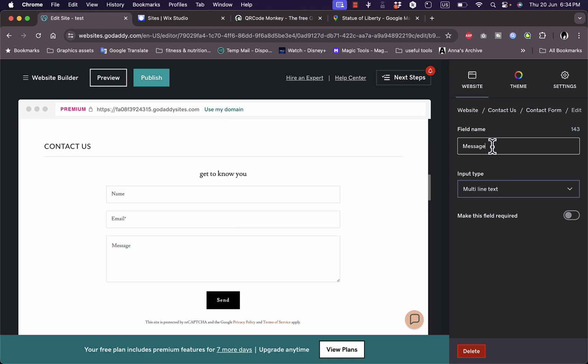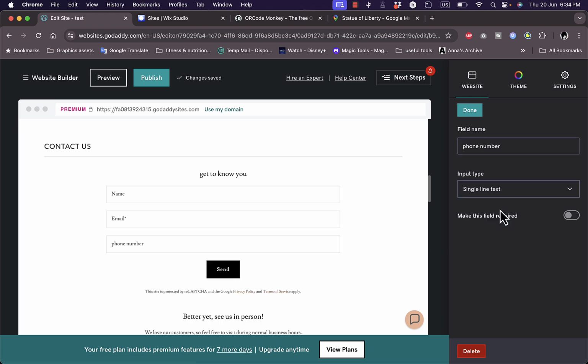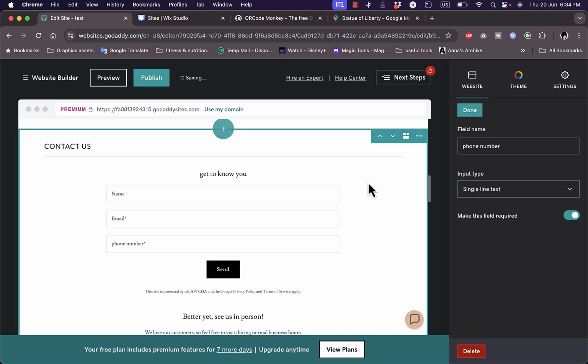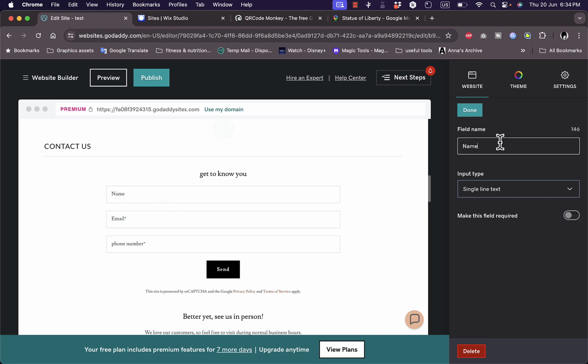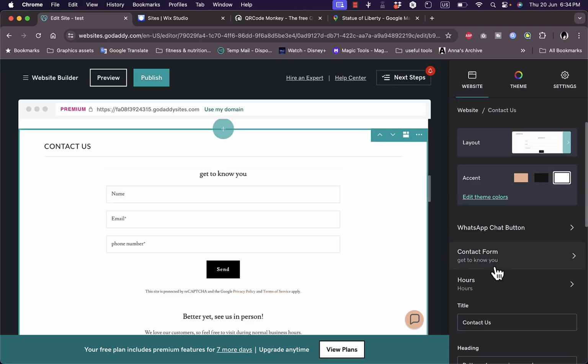For example, if you want to gather their phone number, let's say phone number. Okay, and here single line text to gather phone number and make this field required as well. So here it is. I've now set the field. The name field, I'll leave it as it is. The email, I cannot edit it since they require visitors in the form to enter their email. So that's how I can edit it.